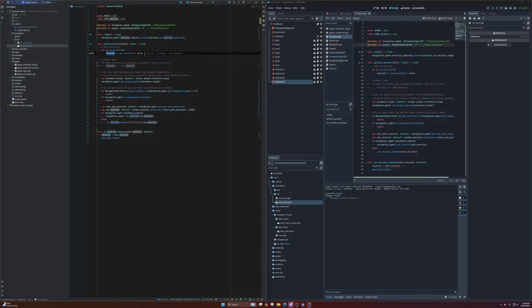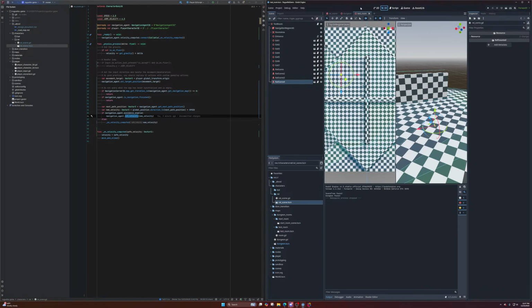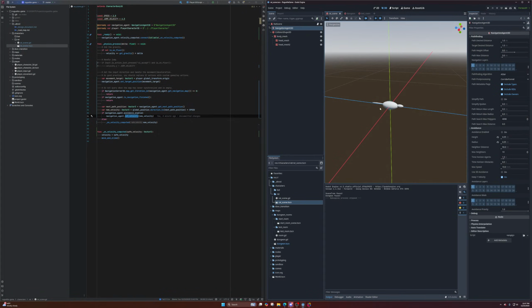So if it's not on the floor, this here is the only place that velocity gets set. So we have navigation agent dot set velocity. That's if avoidance is enabled. Is avoidance enabled on the navigation agent on our rat scene? I mean, one would think that it should be enabled.